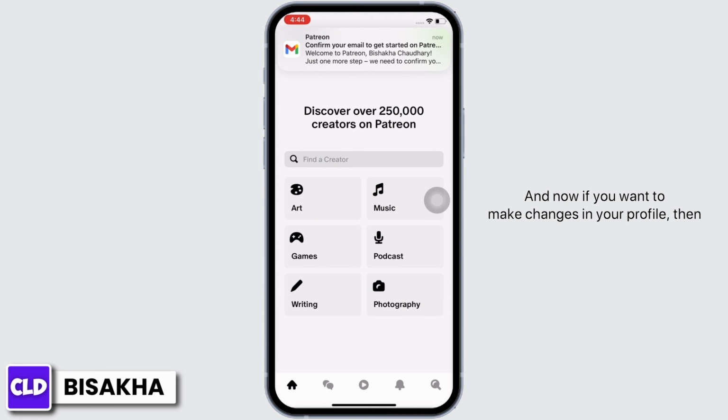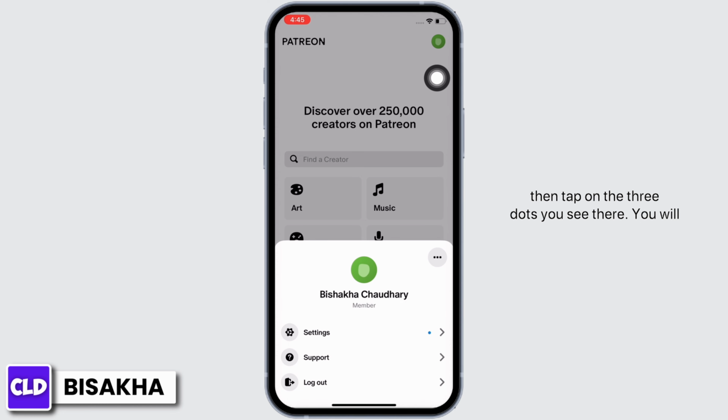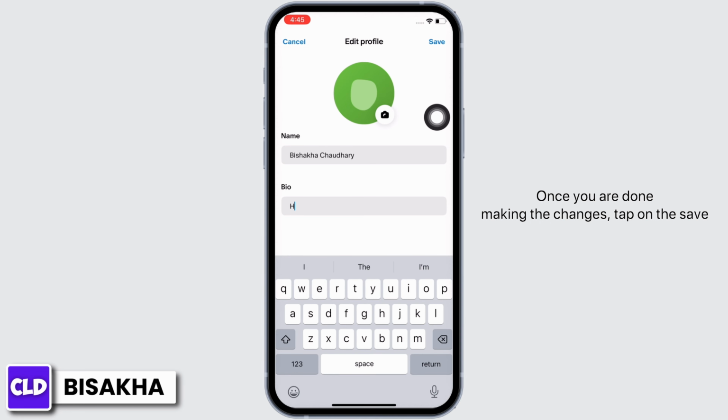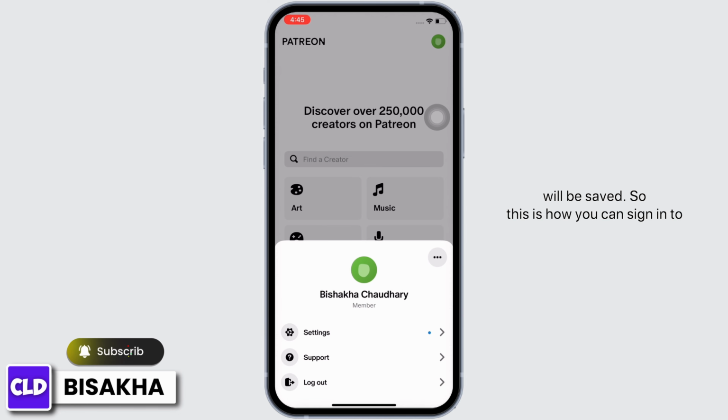And now, if you want to make changes in your profile, then tap on your profile icon on the top right of your screen and then tap on the three dots you see there. You will then see the option for edit profile. Tap on that. You can now add bio to your profile from this interface right here, and you can also change your profile picture from here itself. Once you are done making the changes, tap on the save button on the top right of your screen, and with this your changes will be saved.